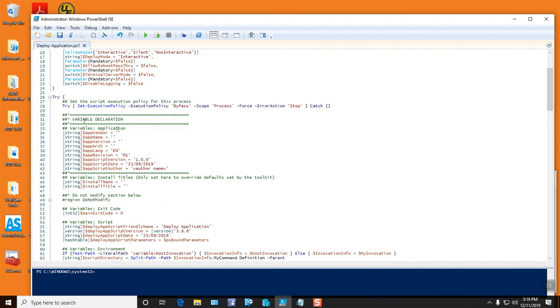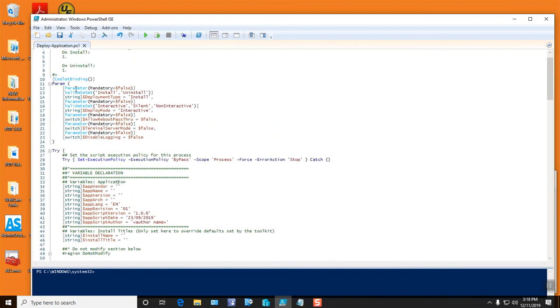If you're looking at these parameters here, this is what tells the application or the PDT what to do, right? So the validation set, the parameter, mandatory, false. What you want to pay specific attention to are the strings here, right? The strings are what control what the PowerShell does, what the PDT does. For example, interactive, silent, non-interactive, okay, these are listed as options.